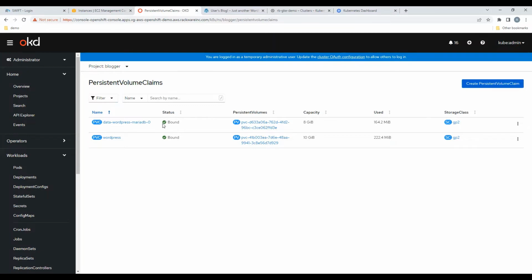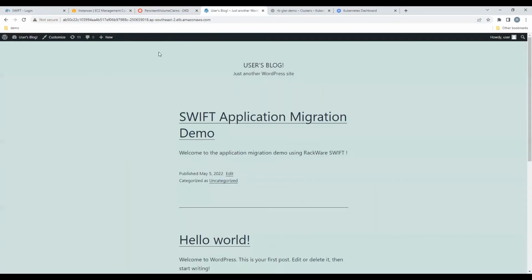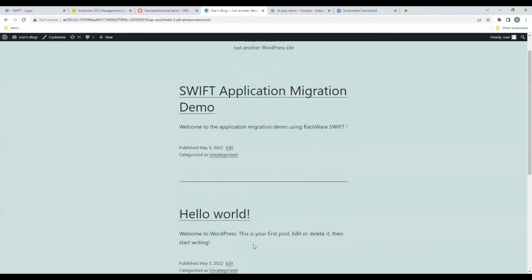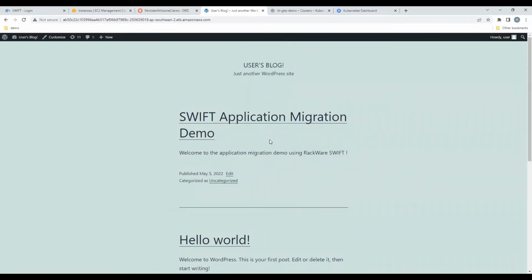Now let's open the website. I have already opened the website of this application. If we check here, Hello World is the default post created on this website, and I have created one demo post for our test purpose.